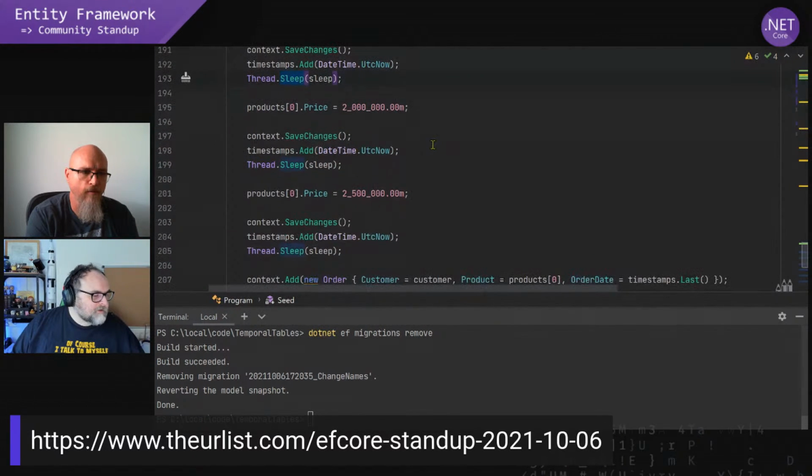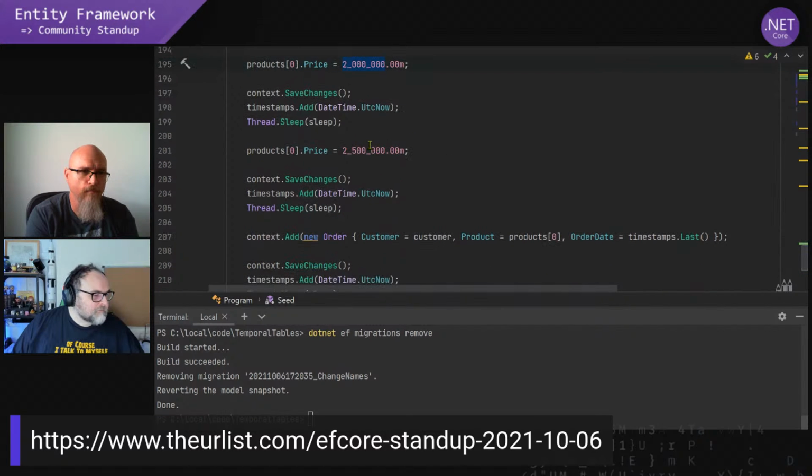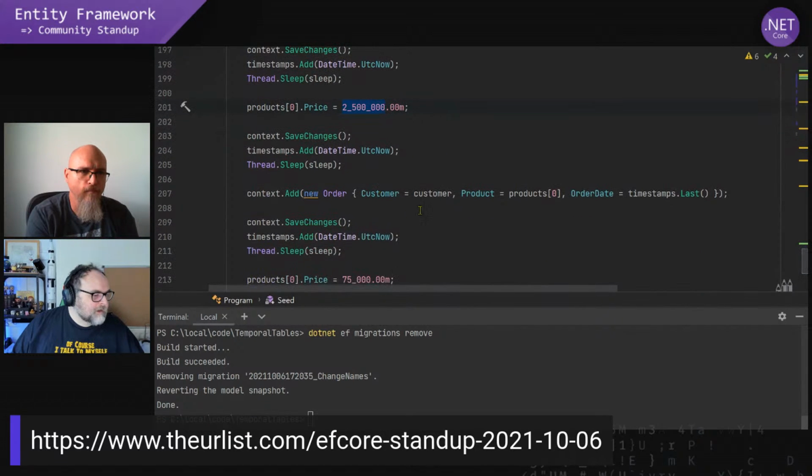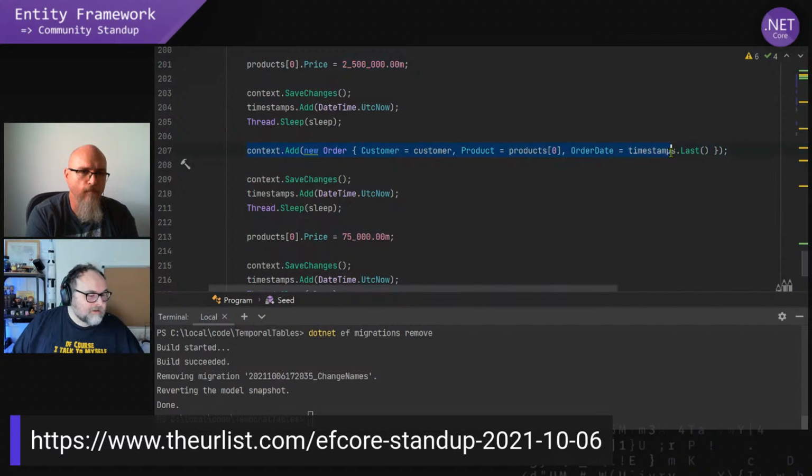So basically what we're going to do is change the price of the DeLorean and then save it and then wait and then change it again and save it and wait. And then at some point, I'm going to make a purchase of a DeLorean.